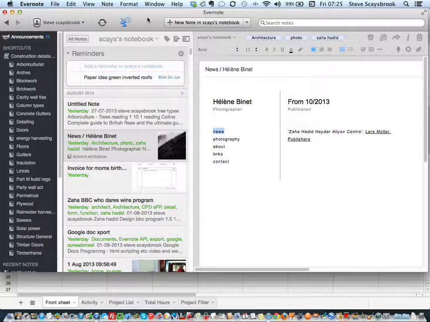So on the screen now I've got my Evernote basic page, and you can see there I've got a lot of stuff being just saved. I've just saved a screen from Helena Bennett, who is a photographer of architecture, and she happens to be quite famous really for the stuff that she's done for a lot of different architects, and particularly, and the reason I did it was because of Zaha Hadid and the stuff that she's done on her work.